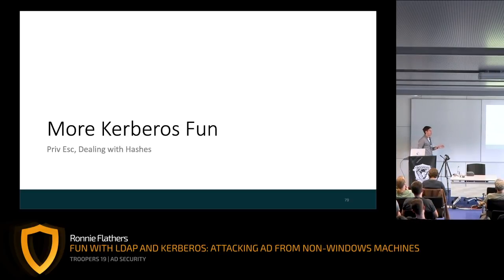So we'll go into some more Kerberos fun here. Specifically, how to do some privilege escalation and working with hashes.